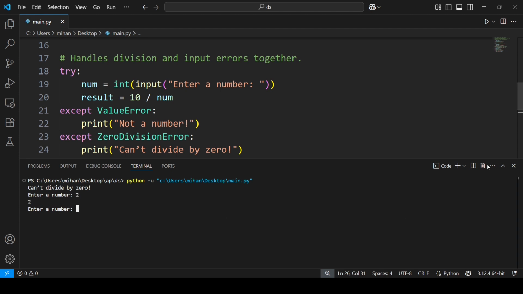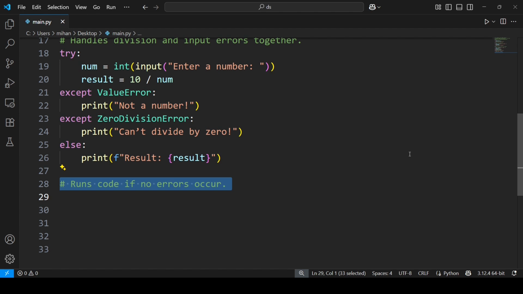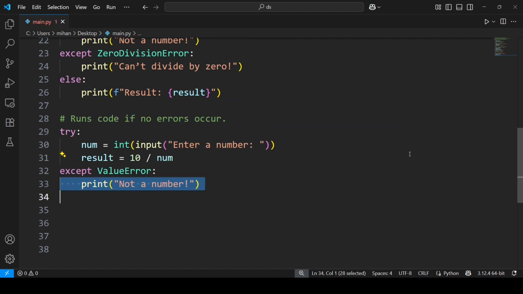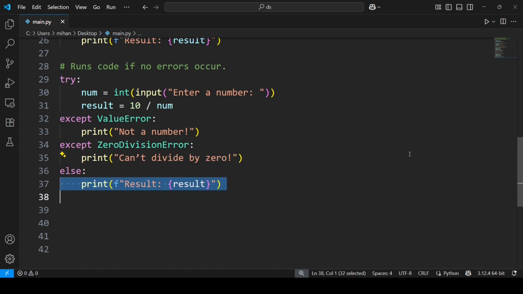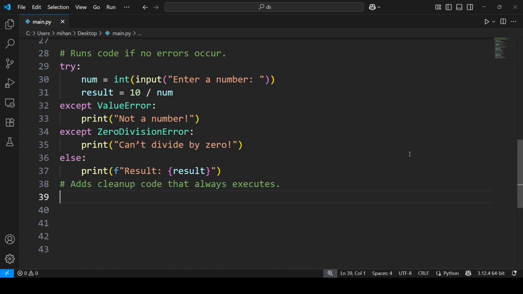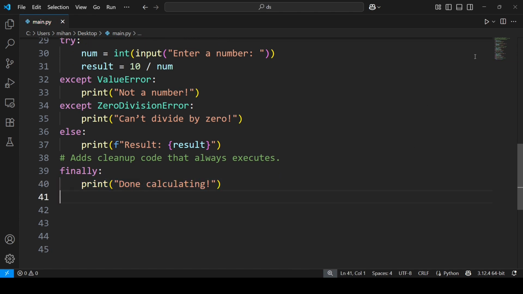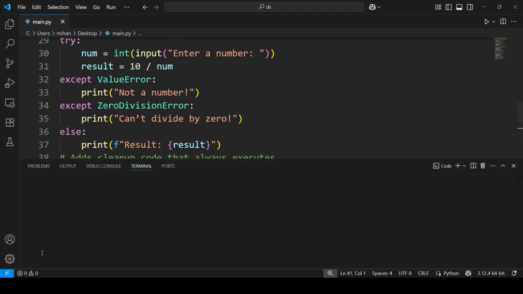The finally block always runs, even with errors. It adds cleanup code that always executes. Add finally, print "Done calculating". It prints after every try, no matter what. This makes your code more robust.